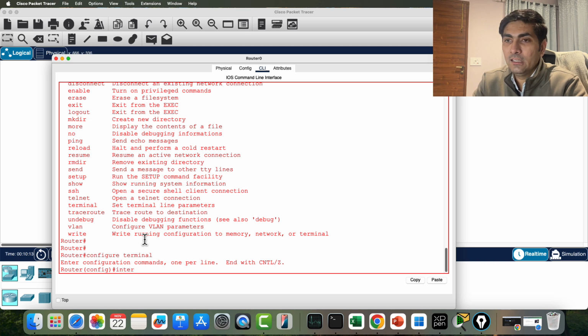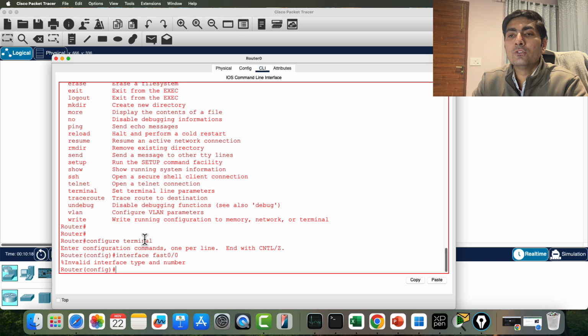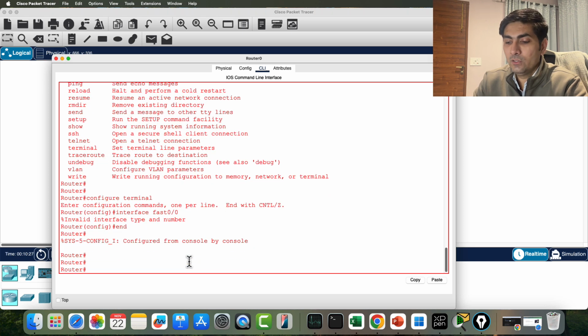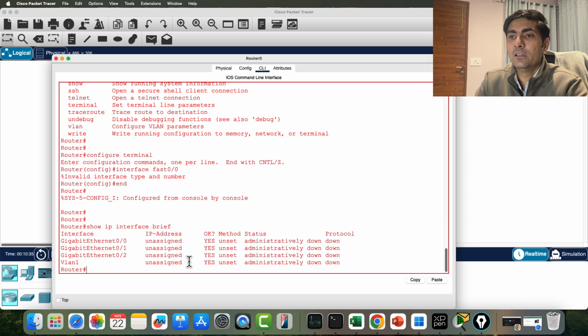All right, so let's say that if I want to make changes on this fast Ethernet 0/0, first of all, this is an invalid number. So let's find out what are the interfaces we have. The command to check interfaces and its IP addresses is show IP interface brief. Here we have gigabit Ethernet. We don't have fast Ethernet. Fast Ethernet are capable of 100 Mbps. This gigabit is for 1000 Mbps. Okay, so this is an interface 0/0, 0/1 and 0/2.